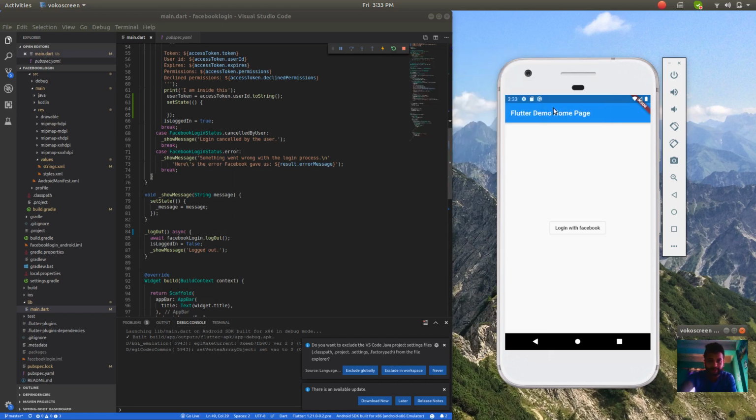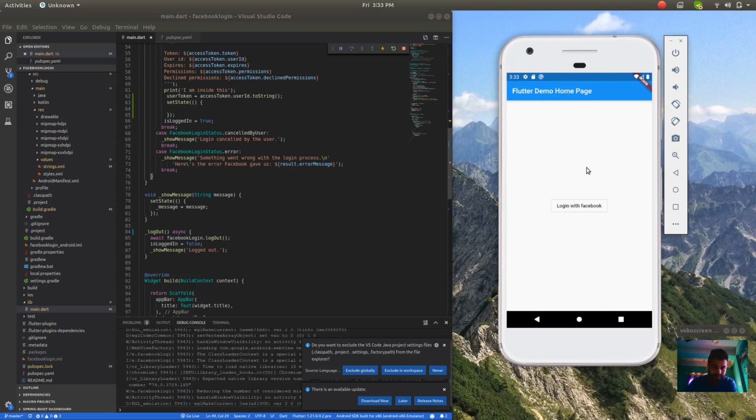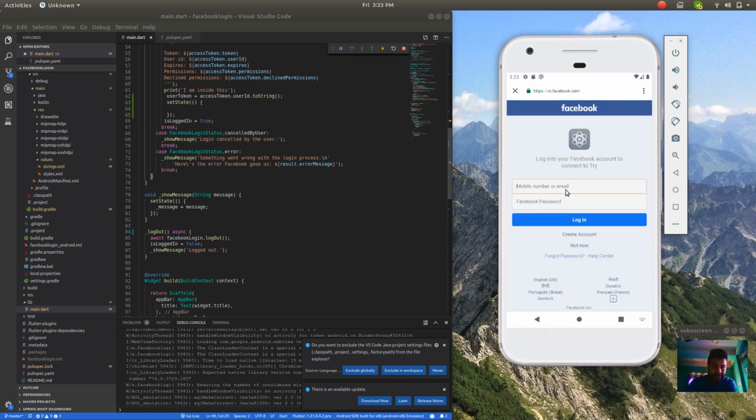Hello guys, today I am going to teach you how to sign in to Facebook using Flutter. So this will be our final display. Here, if we log in with Facebook, click this button, then it will redirect to the Facebook page, and from here you can sign in to Facebook.